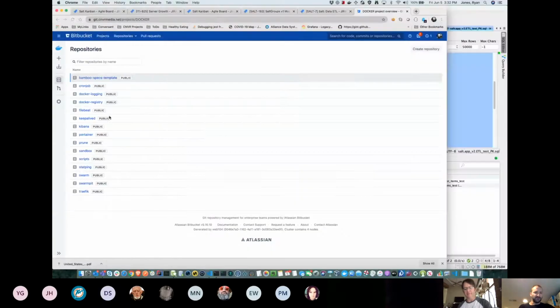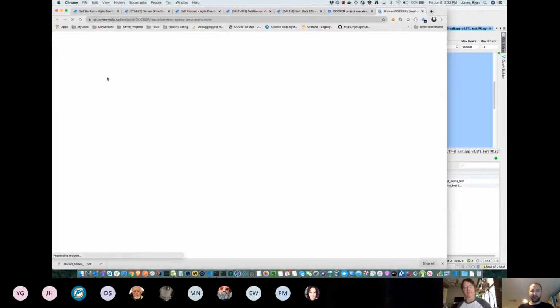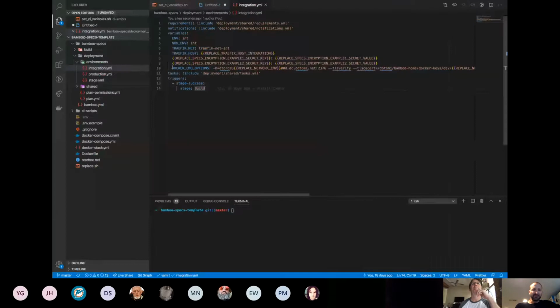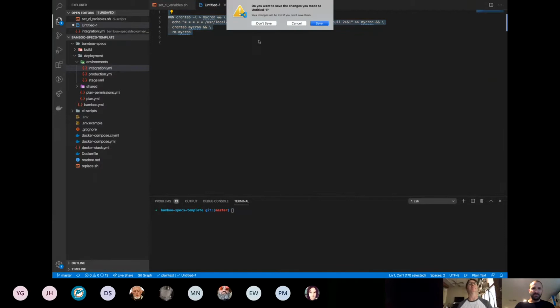So I wanted to do a demo of this at some point, and now's as good a time as any. I've been working on a template project for Bamboo Specs that we can use as a launching point. If you wanted to clone it, you can. It's in Git, and I'll send a link around for everyone for that.